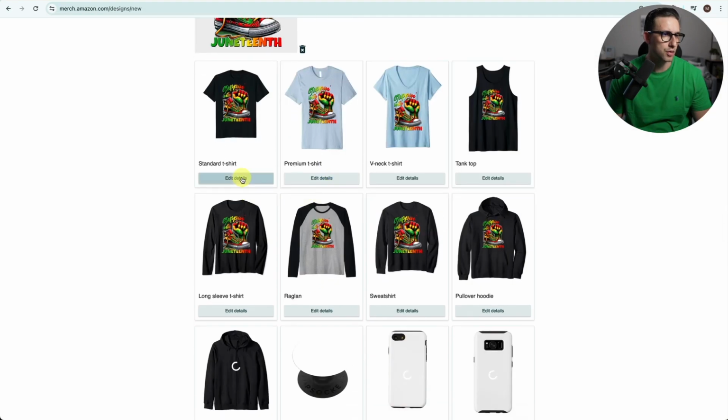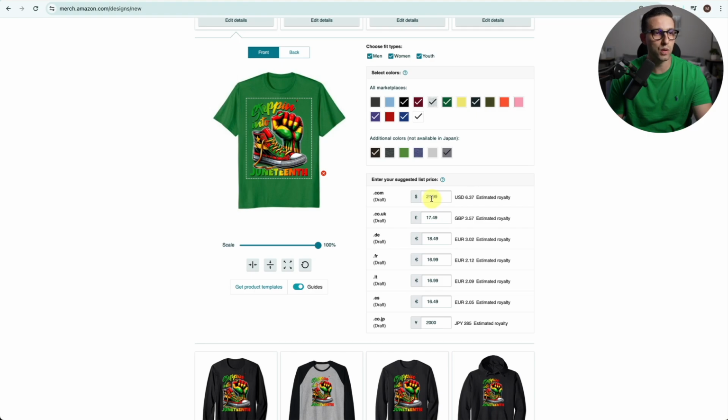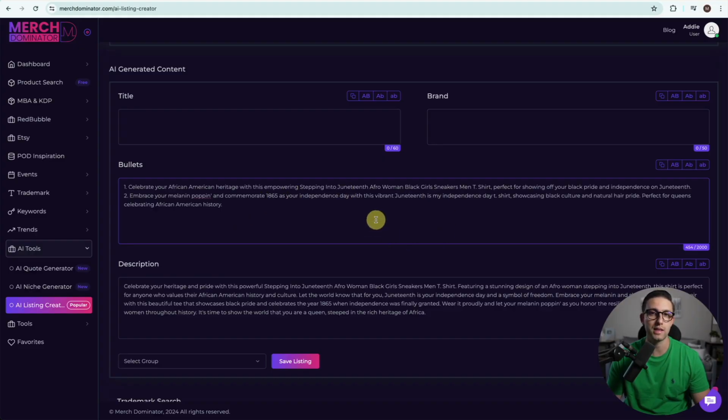Now it's time to choose the colors and the pricing and all of that. If I price at $21.99 on this t-shirt, I can make $6.37 with one sale. So that is amazing considering I don't have to do any customer service or do any printing or holding inventory, stock, or doing shipping or anything like that. That's really, really good.